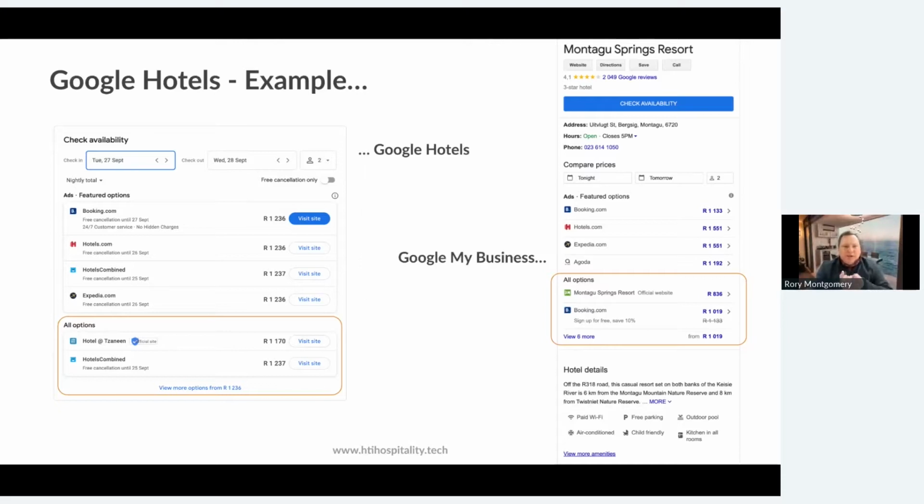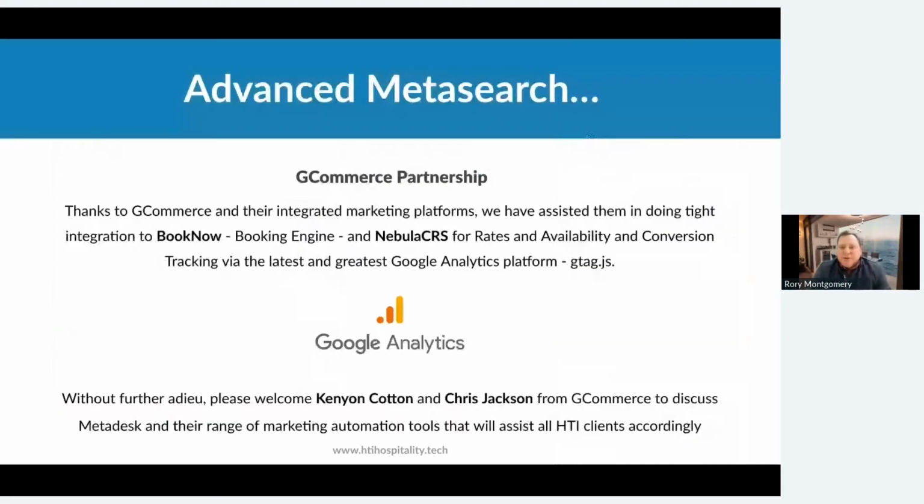So just to elaborate on the GCommerce partnership, as I've mentioned, we came across Chris and Kenyon and the team about 2 years ago. Chris, it's been a while, where we've worked on the integration, and I think just during COVID, Metasearch became even more prevalent and relevant in the space, because now hotels really want to push that direct booking advantage, and the ability to compete with OTAs and try and entice direct bookings. So now we've seen a real push for that.